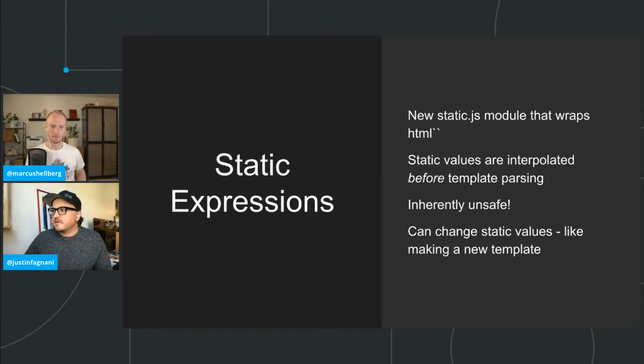Next thing up, this is one of our oldest bugs, is static expressions. So the way LitHTML works is it separates the static template from the dynamic values. And it turns out that for some very advanced use cases, sometimes you want to be able to dynamically create a template. That is, you want to fill in the parts of the template that are not getting new values updated into them. And an example of this would be like having a dynamic tag name.